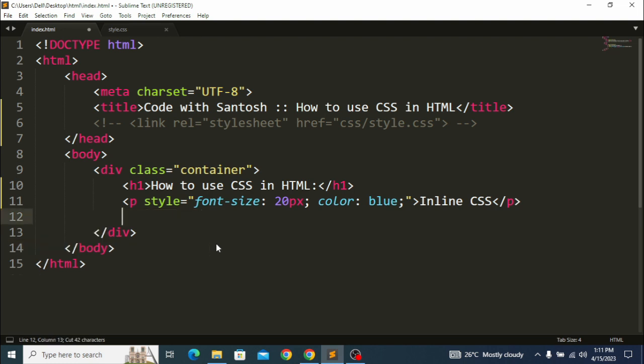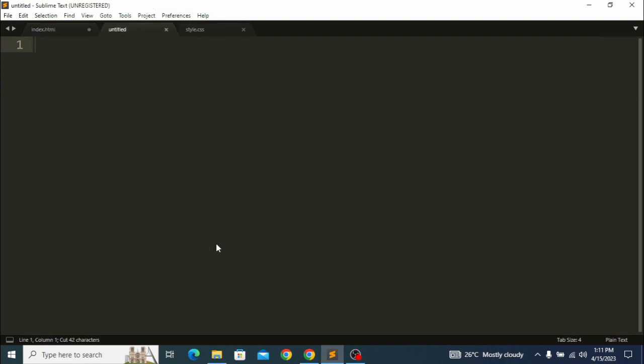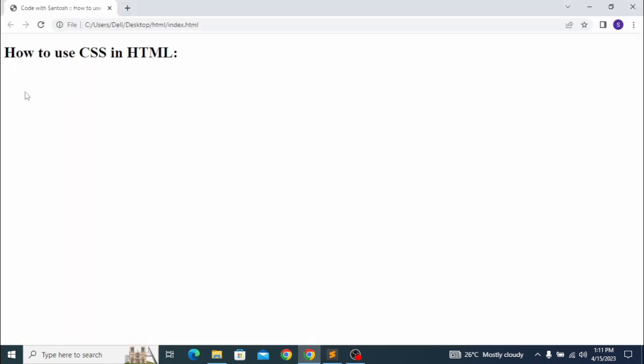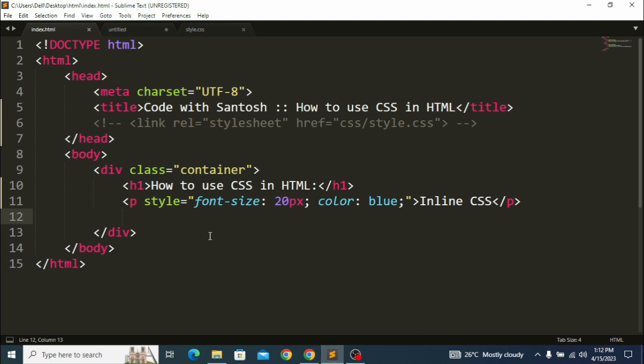So this is how you can use inline CSS. Let me cut this and paste it into a new tab, save this and run this on the browser. Now you can see that the color is blue and the font size of this element is 20 pixels. This is how you can write inline CSS. You can give whatever properties are there.